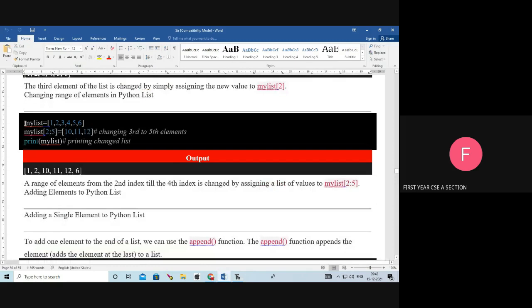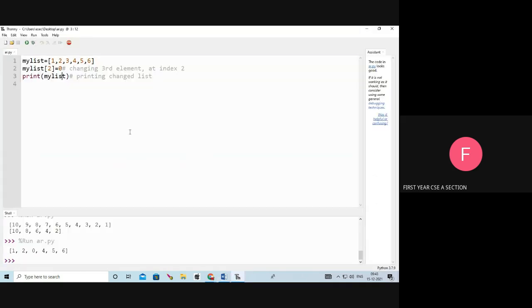Next one, I can change a range of items. Okay, I can change a range of items in the list. See, for example, my list equal to 1 2 3 4 5 6. My list of 2 colon 5. What is 2 colon 5? That is 0 1 2 3 4. Okay, we don't consider the last item, so 2, 3, 4. That is the 3 4 5.